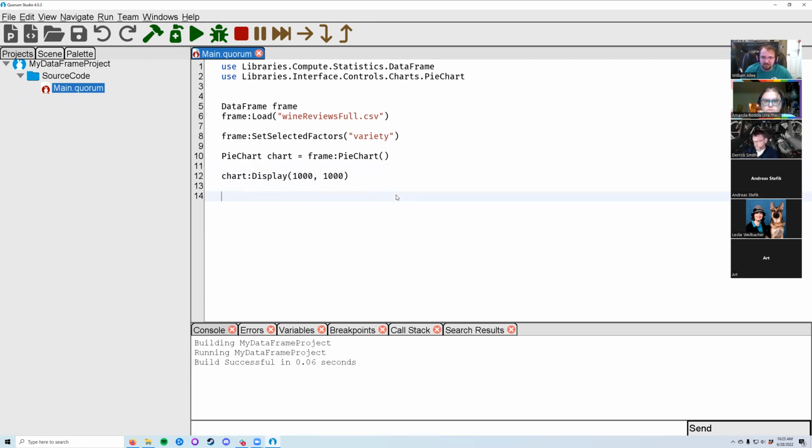I'm going to put this back somewhere in this code. Where do I need to put this in my code? Above the display line. Above the display line. Can I put it up above line 10 where I say pie chart equals frame colon pie chart? Amanda is shaking her head no.